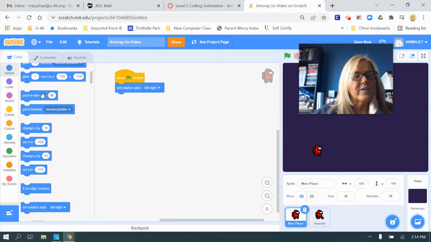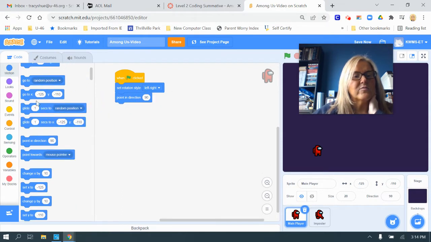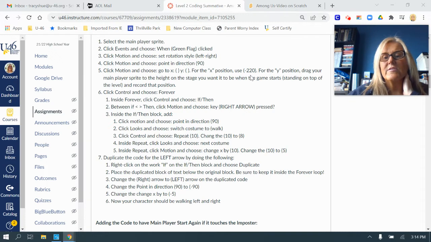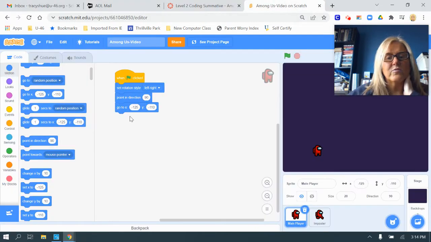We want to point them in direction 90 degrees. And then we're going to do the go to XY. And I'm going to go back because I want to show you what I wrote. So it says for the X position, we're going to use -220. Okay. Because -220 is going to take him pretty far to the left of the stage.